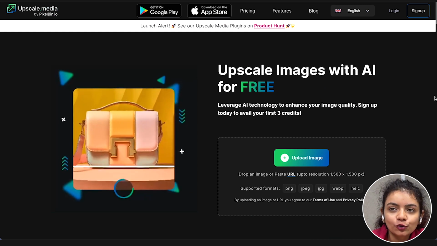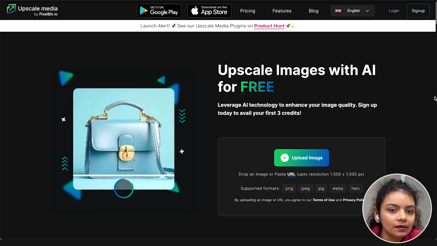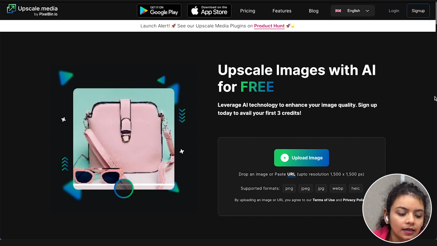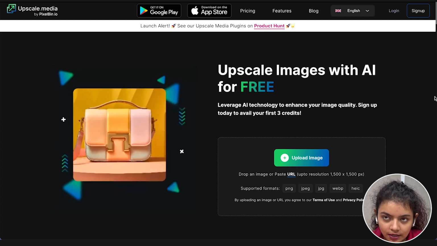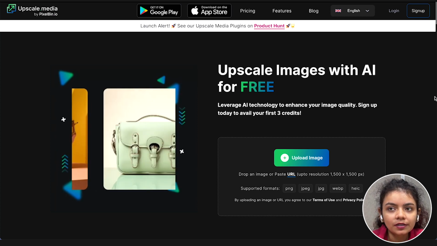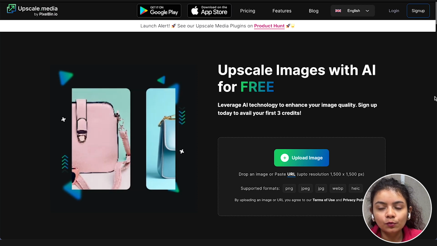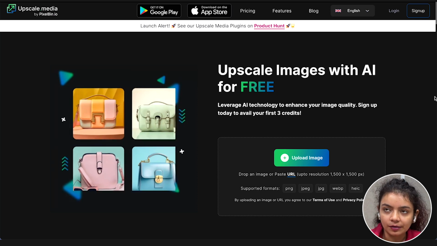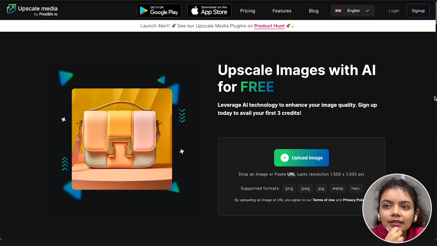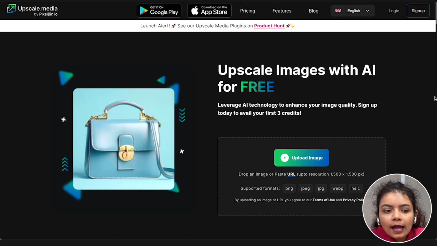Today, what I've got to show you is one of our very own products, which is Upscale.media. Upscale.media helps us to enhance the quality of our images. The best part about this product is it uses artificial intelligence to do so. The qualities that you will see will be very different from if you were just to increase the size of an image.